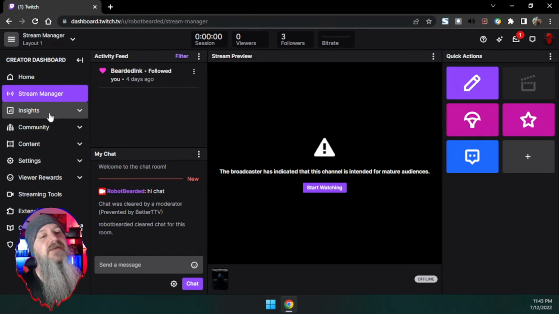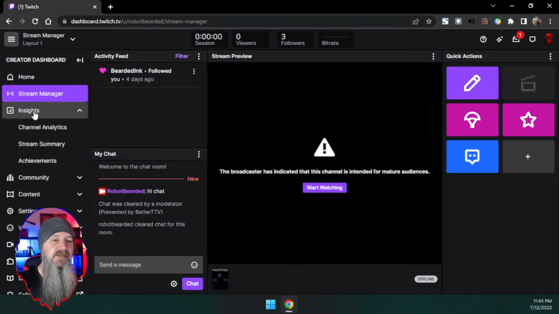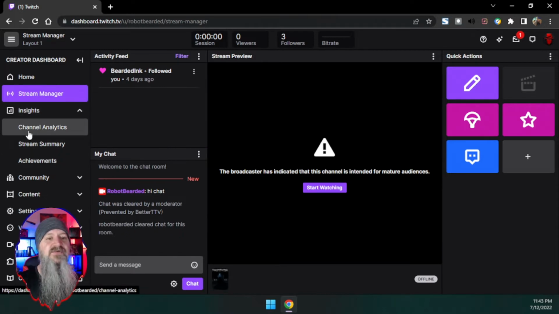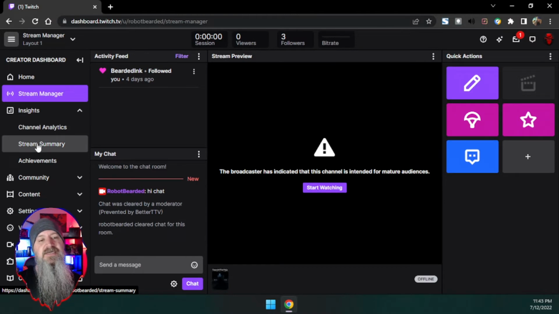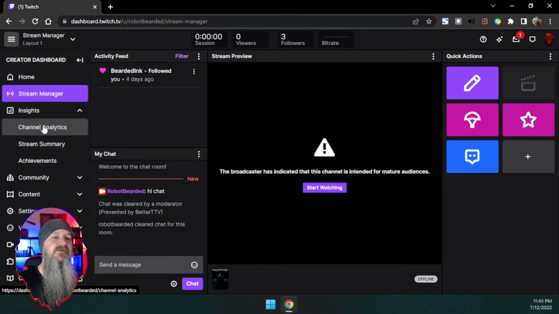All right, Insights tab. Now you'll notice these all have little drop-down arrows. So if I click on them, I'm not leaving the page I was on. Instead, I just open up to subcategories. So Insights, the first subcategory is the channel analytics. Now, aside from the stream manager, the channel analytics, stream summary, and achievements in the Insights area are going to be the place where you spend most of your time on the Twitch dashboard.